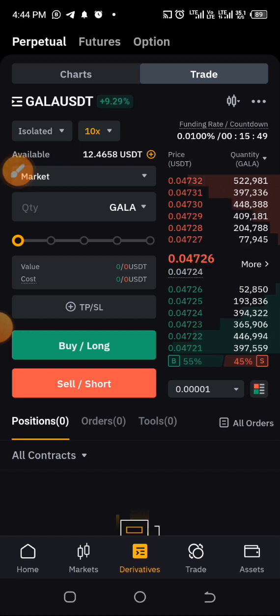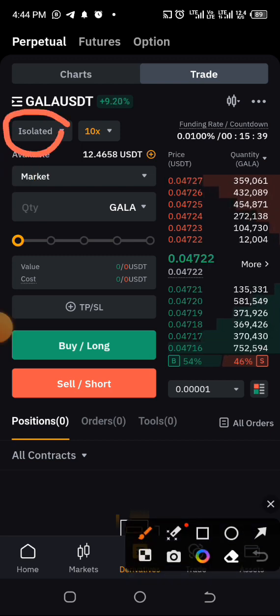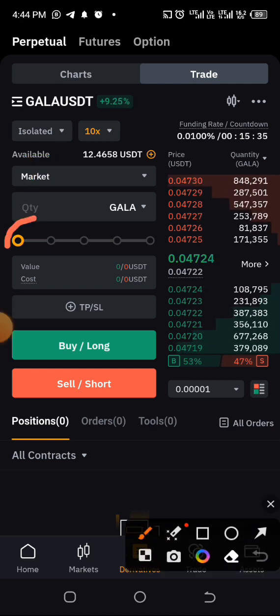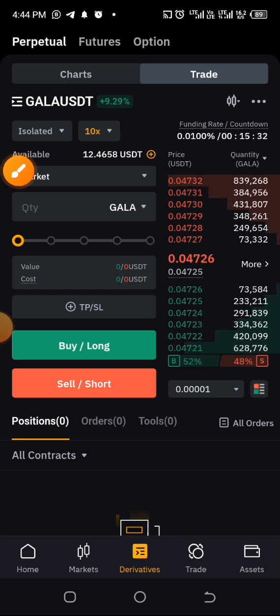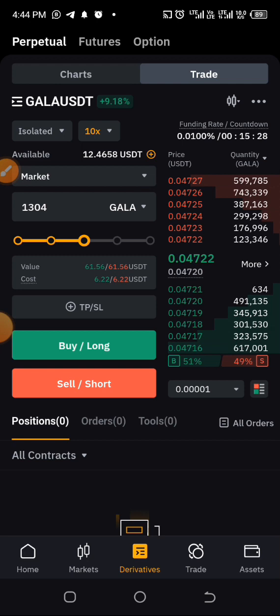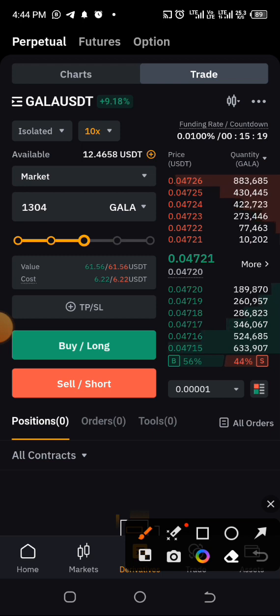Now, do not use more than 50% of whatever you have for trading, and that is the reason why you chose isolated in the first place. So in this case, you click on that yellow dot and drag it to at least 50%. That is, you are using 50% of your total asset. And when you buy, if the market goes against you, it automatically stops.